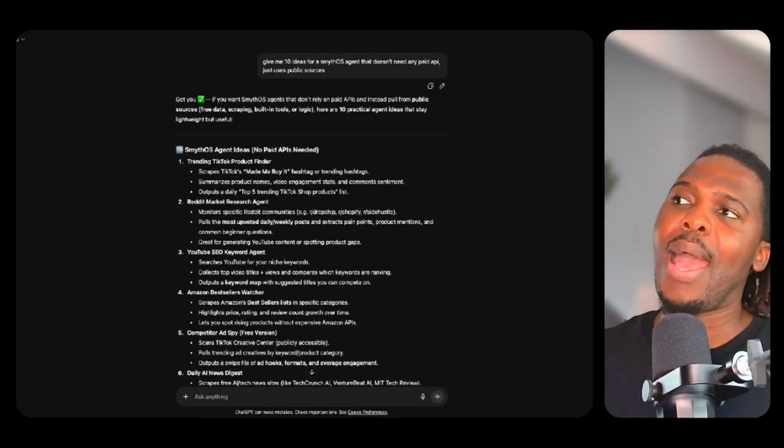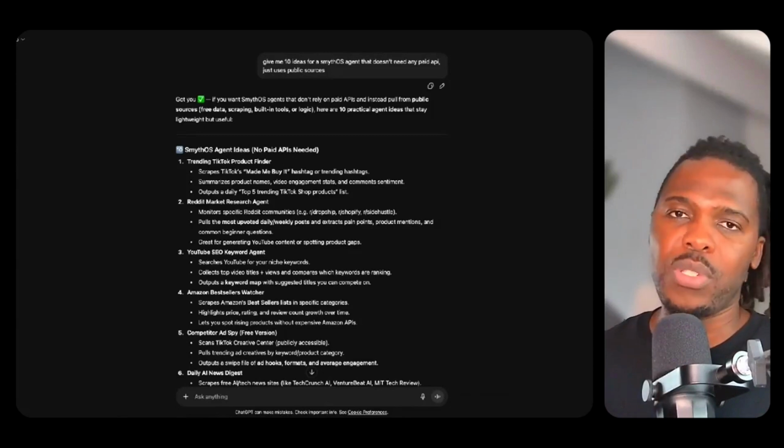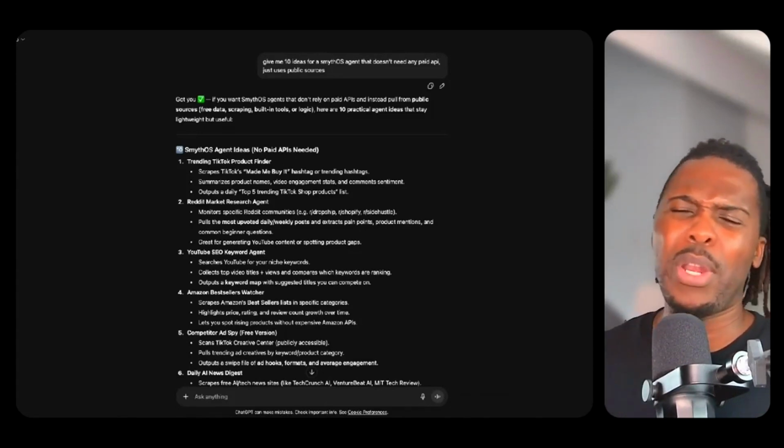But in this case, I was saying I want to use publicly available free sources where I'm not going to have to do any authentication, where I'm not going to have to pay for any API costs.